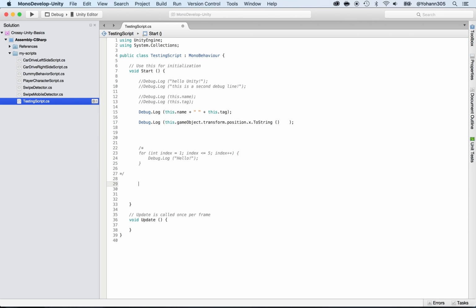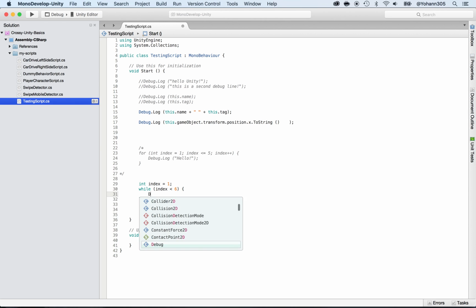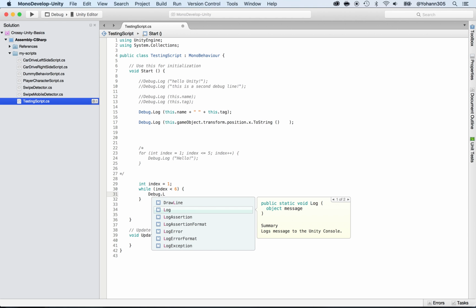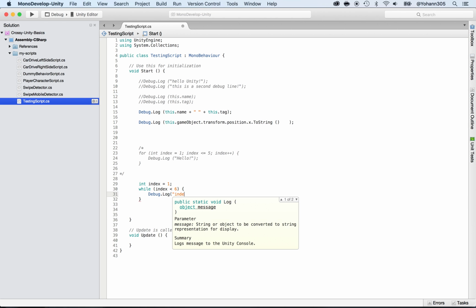Now let's create a while loop. Let's create an int index is equal to 1. All right, and now let's do while the index is less than 6. So as long as it's less than 6, what are we going to do? We're going to print Debug.Log, let's say "index is less than 6". So we are printing this sentence. That's going to be 5 times.